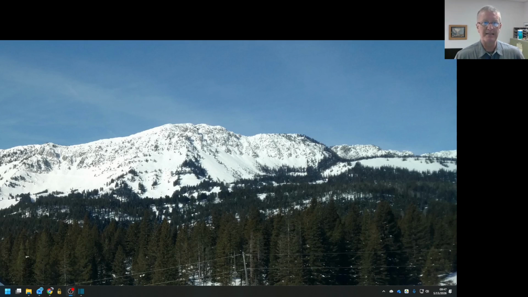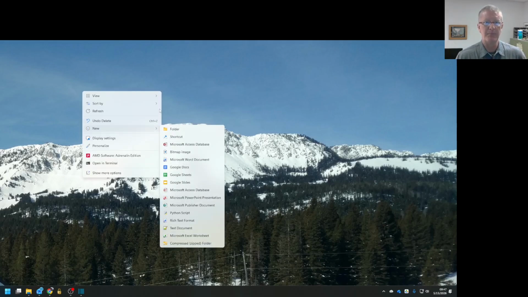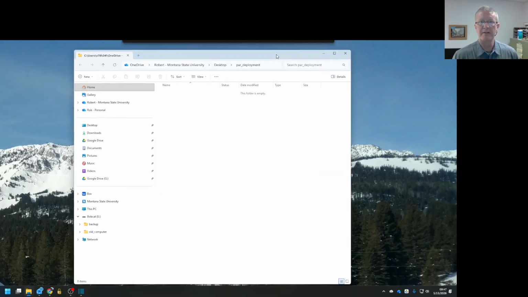So I'm going to go ahead and get this pipeline started. Again, I'm just going to put it on my desktop, but you can put it in your file system wherever it's convenient. I'm going to create a new folder that I'm going to call PAR for photosynthetically active radiation deployment. Let me get this on the right monitor.